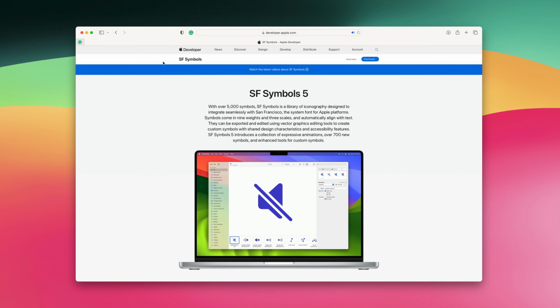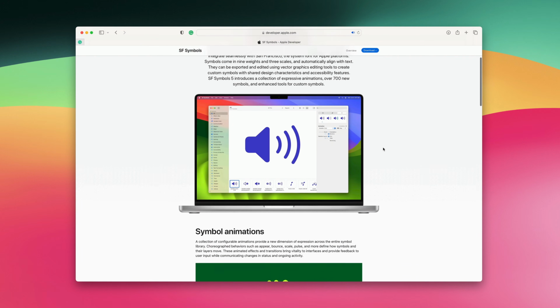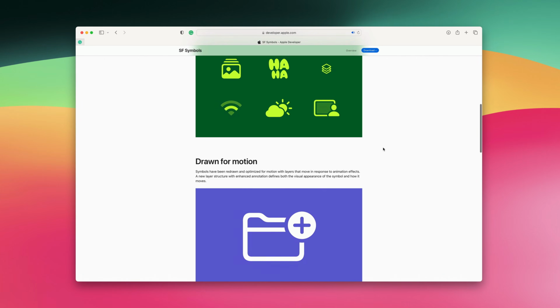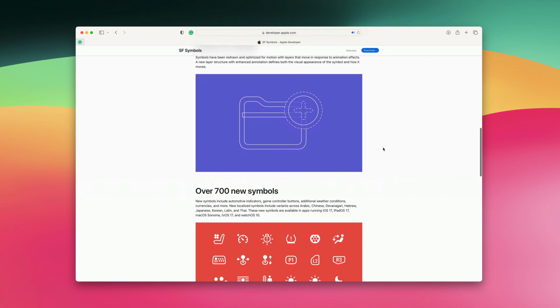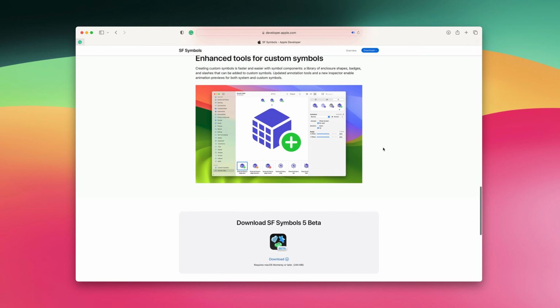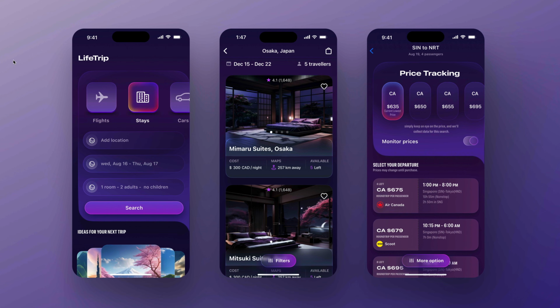Make sure you download the latest version of SF Symbols 5 Beta, a collection of 5,000 symbols created by Apple for their software on devices like iPhones, Macs, and more. It comes in 9 weights and 3 scales and automatically aligns with text. Let's take a look at the design we're going to create together.